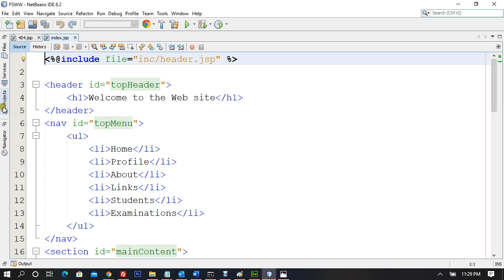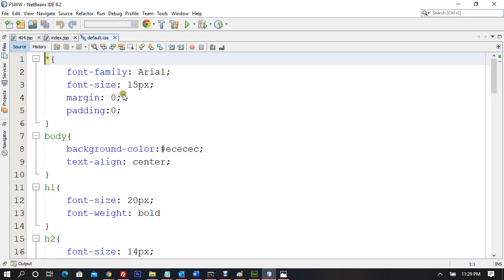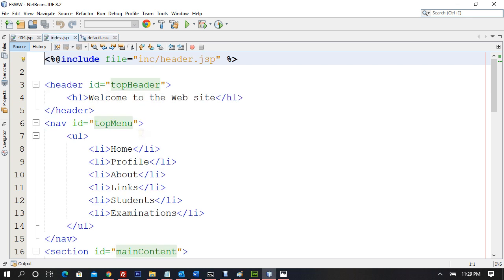All right, this is our index.jsp, and this is our CSS, right? So now what we have to do to make it a flexible box model, I will not do too many changes, but I'll just do a bit of change so that it reflects that, right?